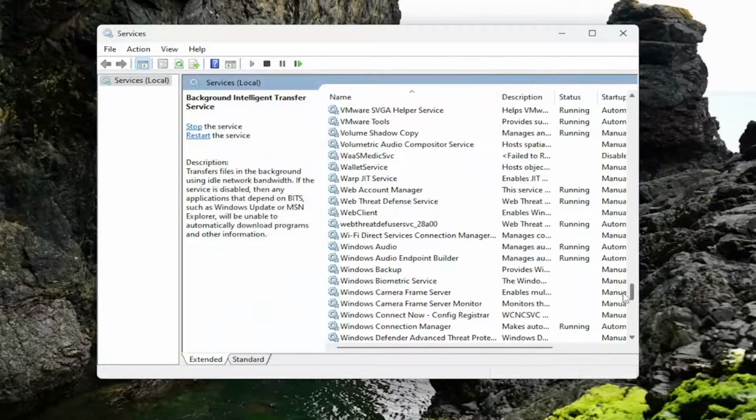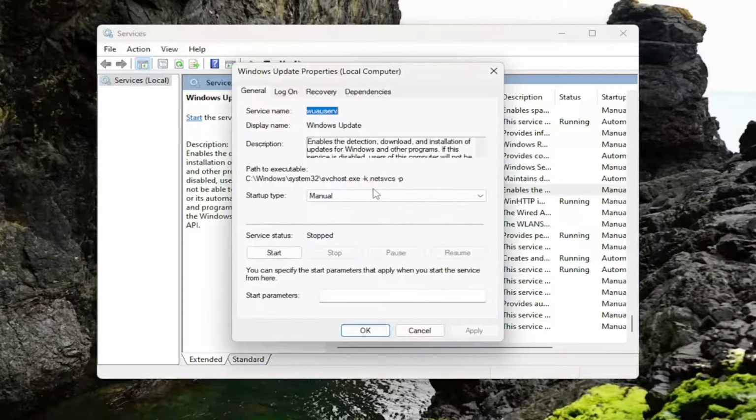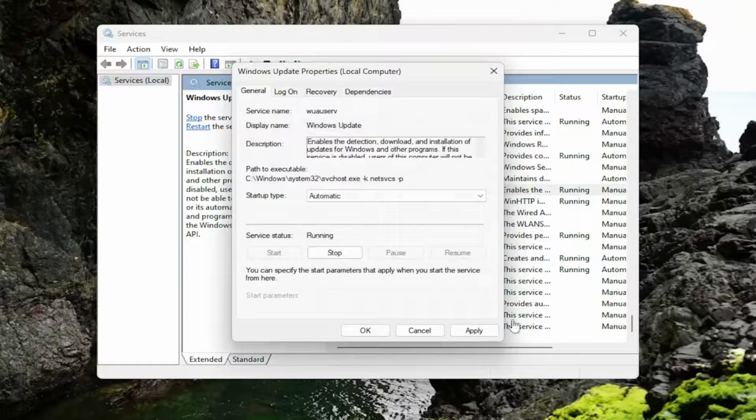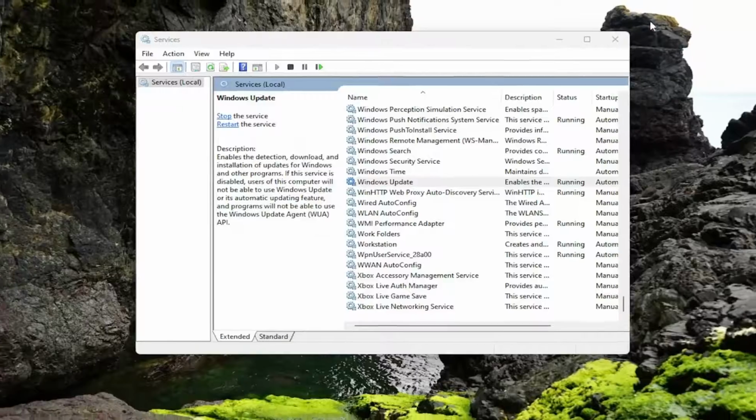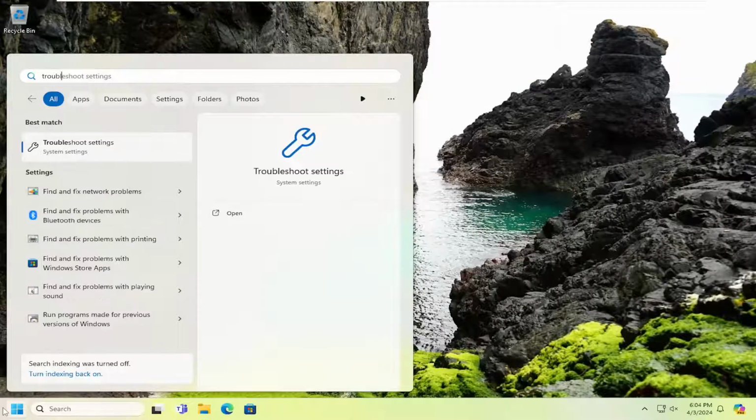And then you want to go down to the Windows Update service. So just scroll down to Windows Update and double click on that. Set startup type to automatic, and if service status is stopped, select start, then select apply and OK. And now you want to close out of there and open up the search menu and type in Troubleshoot.